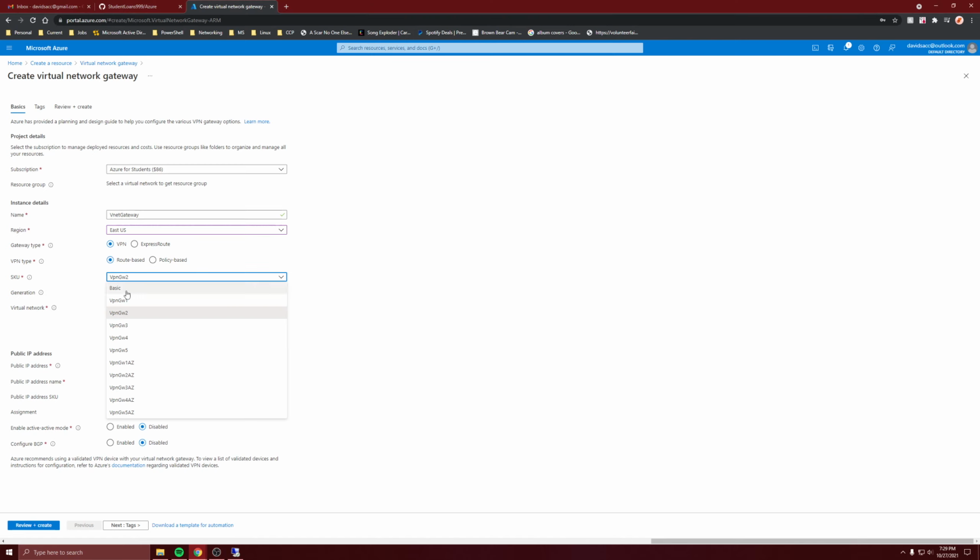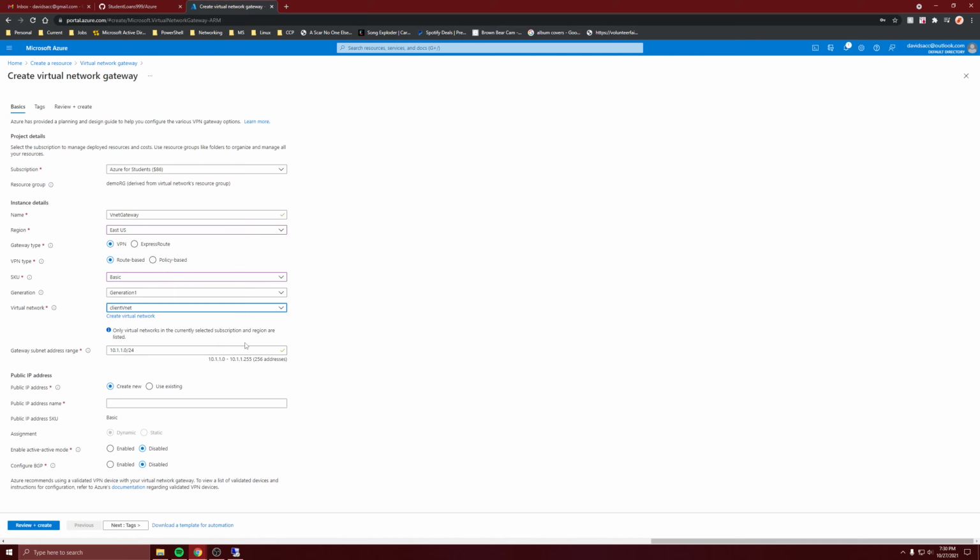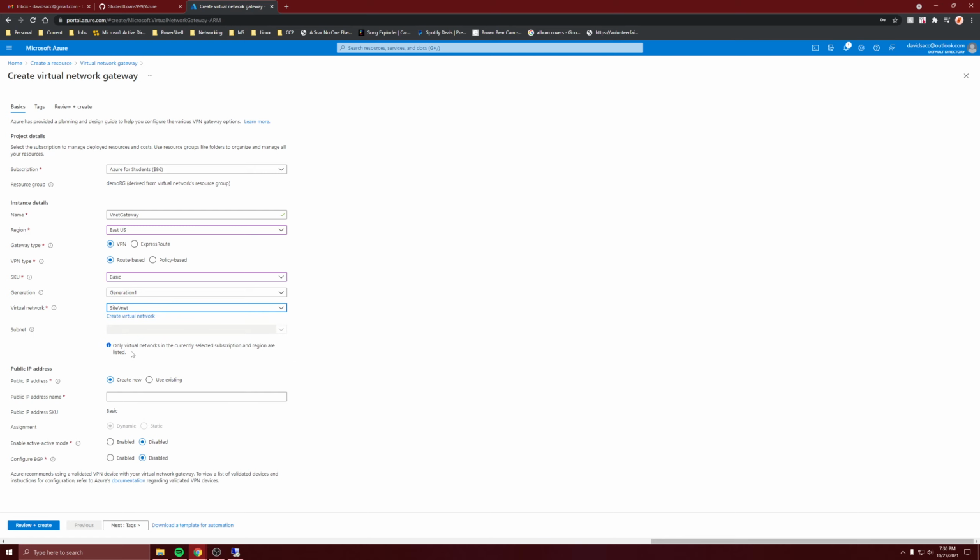and SKU, if you want to be cheaper, like I do, you could do Basic, but you just choose which SKU you want and the generation. Anyway, for virtual network, I want it to be the site VNet, and here it is. This only works because we already made the gateway subnet, but if we chose client VNet, it doesn't work. So do site VNet.